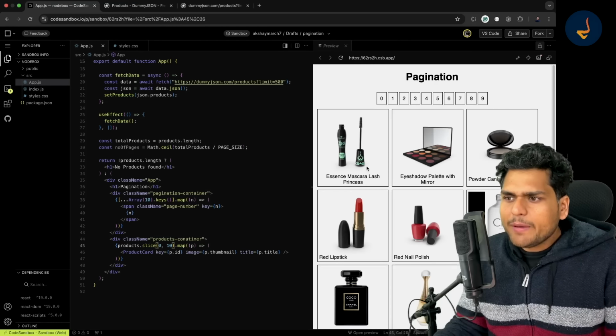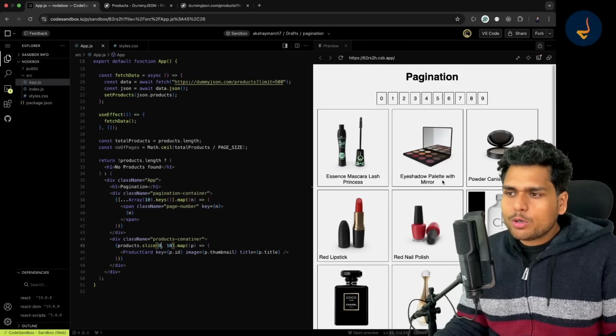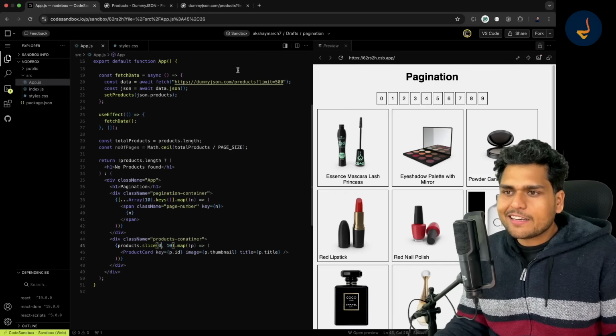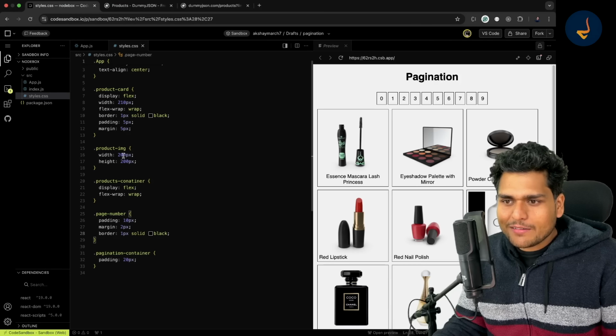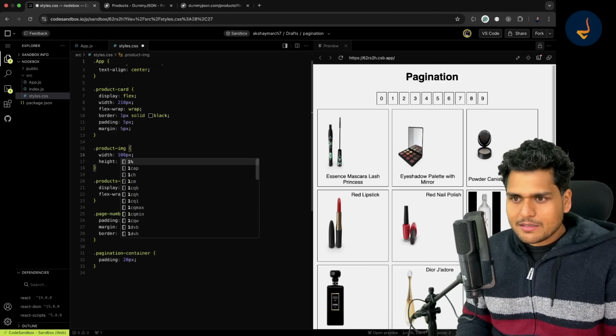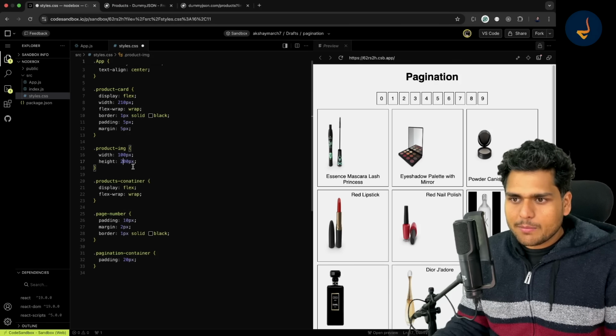So let me reduce the size of the image a little. I want to see all my products on a single screen, right? So that's just my OCD to make it look better. Can we make it like 100px? How will it look? 100 by 100.